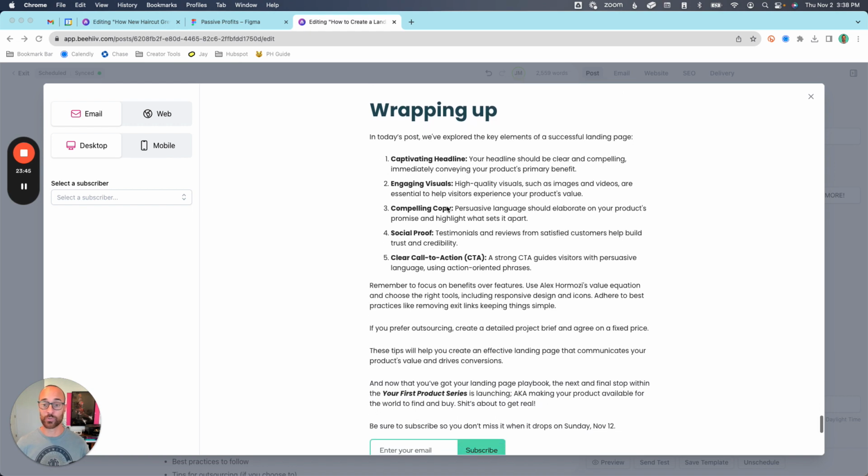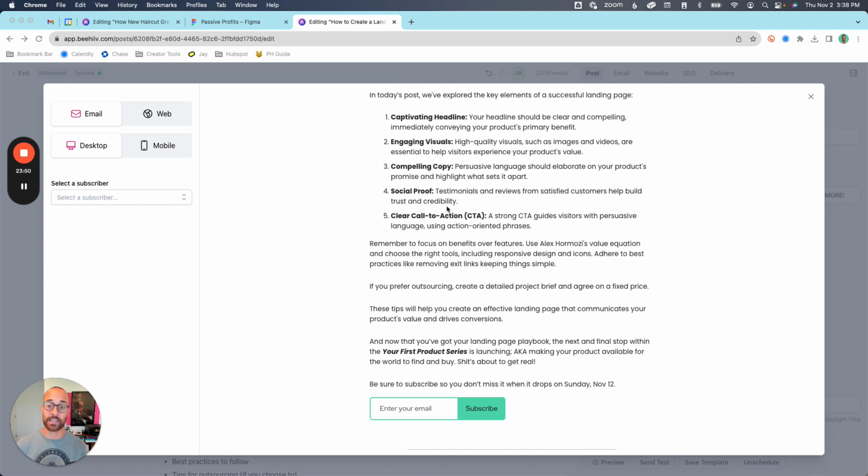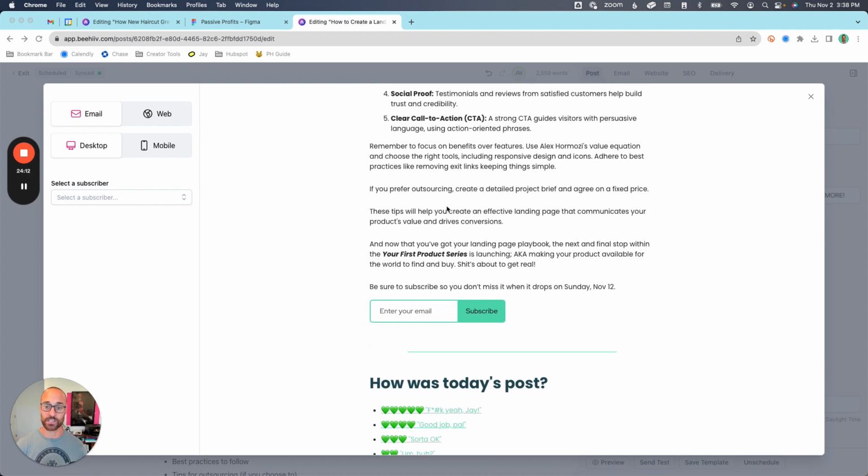In today's post, we've explored the key elements of a successful landing page. A captivating headline. Your headline should be clear and compelling, immediately conveying your product's primary benefit. Two, engaging visuals. High quality visuals such as images and videos are essential to help visitors experience your product's value. Three, compelling copy. Persuasive language should elaborate on your product's promise and highlight what sets it apart. Four, social proof, testimonials and reviews from satisfied customers help build trust and credibility.